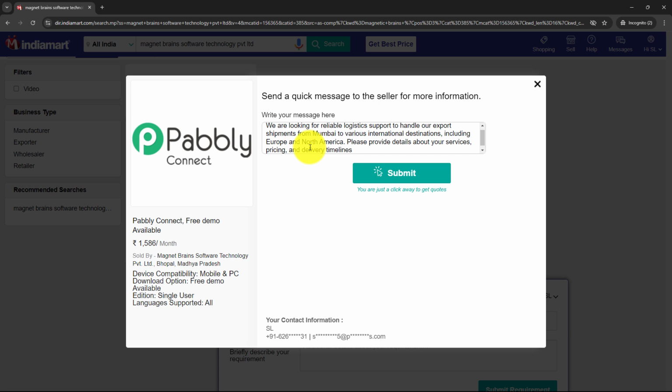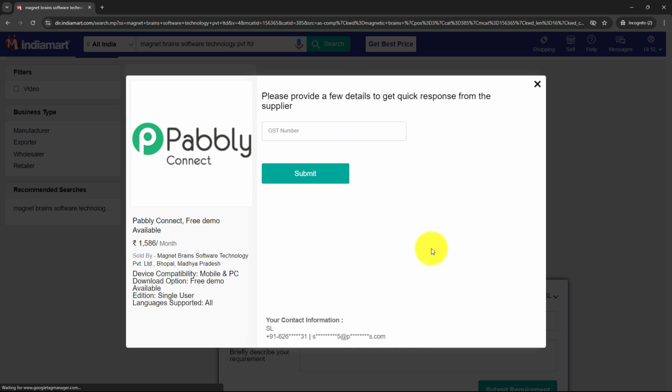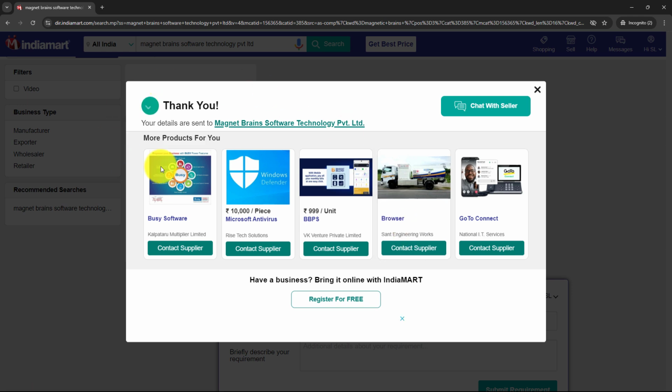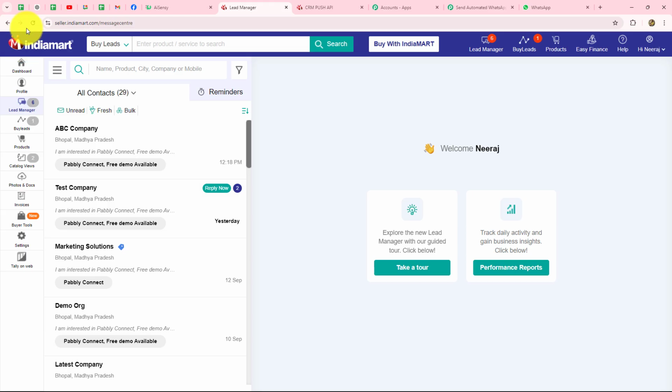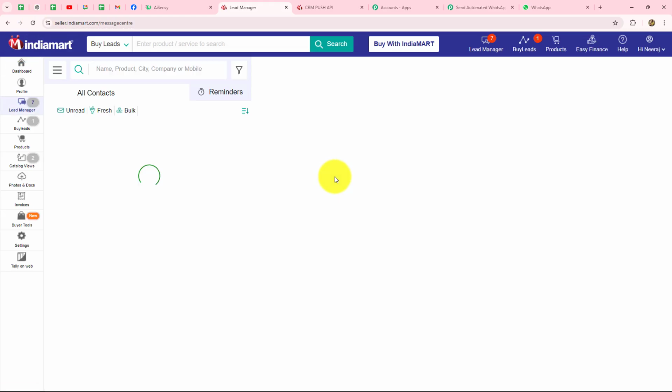So when this query is submitted, the response will be captured inside Pabbly Connect. I'm going to click on submit, and it is saying thank you, your details are sent to this business. I'm going to close this, and now go back to my seller account of IndiaMART, and we will refresh this page first of all.